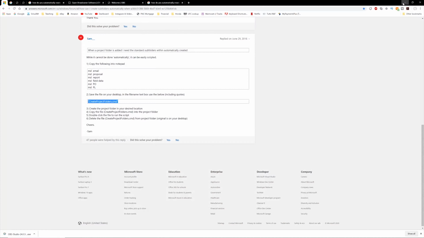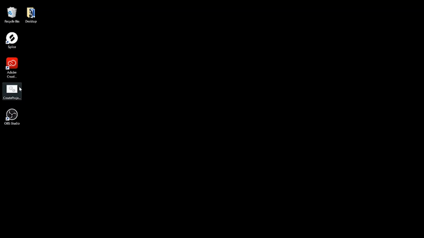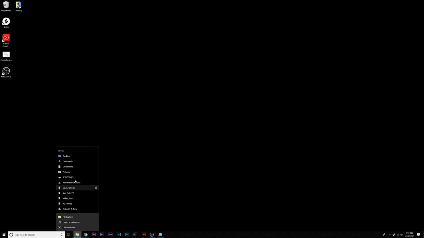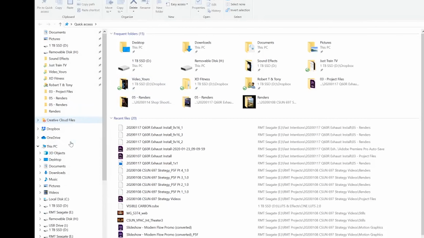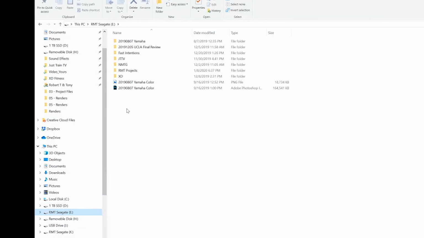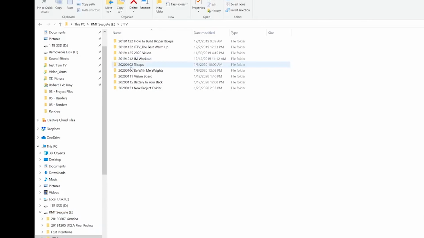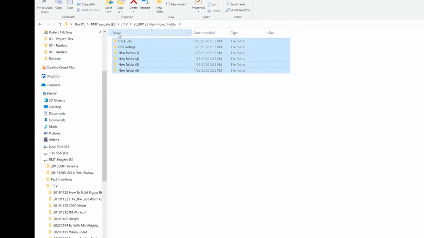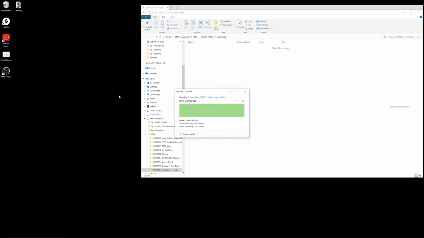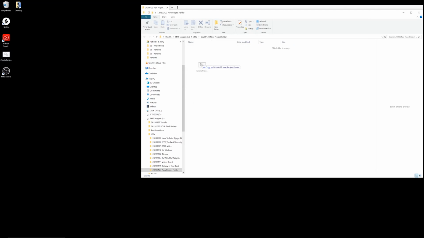So now, on top of my desktop, we're going to see that I've got this little executable file right here. When I open up a new File Explorer window, I'm going to navigate back to my hard drive and go into the folder I want to create these in. And instead of doing this, let's just delete all these. I don't need them.